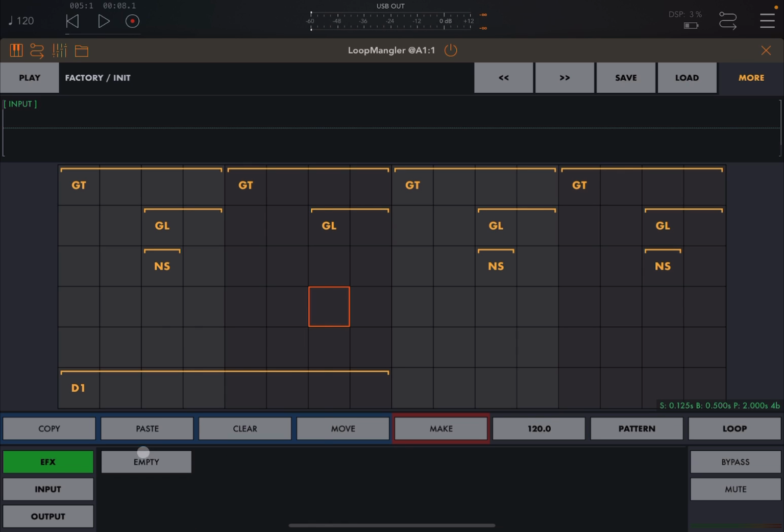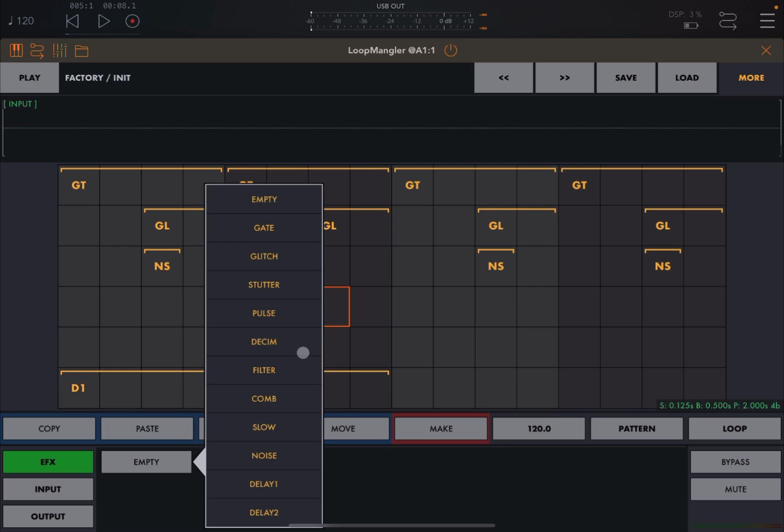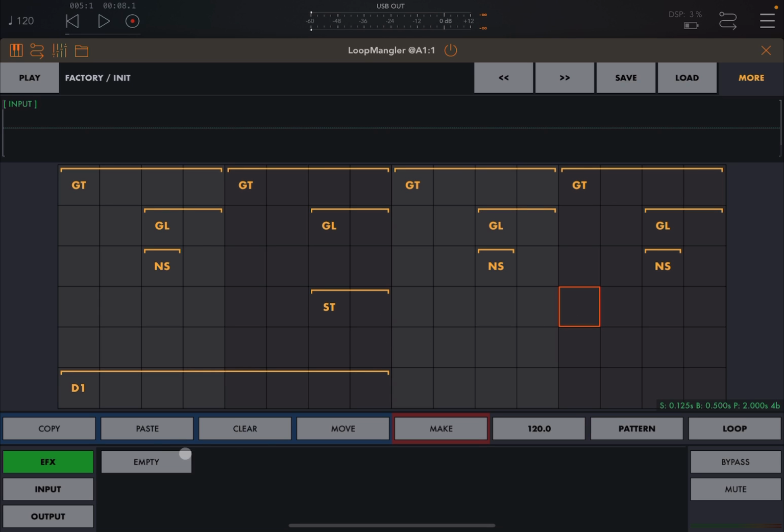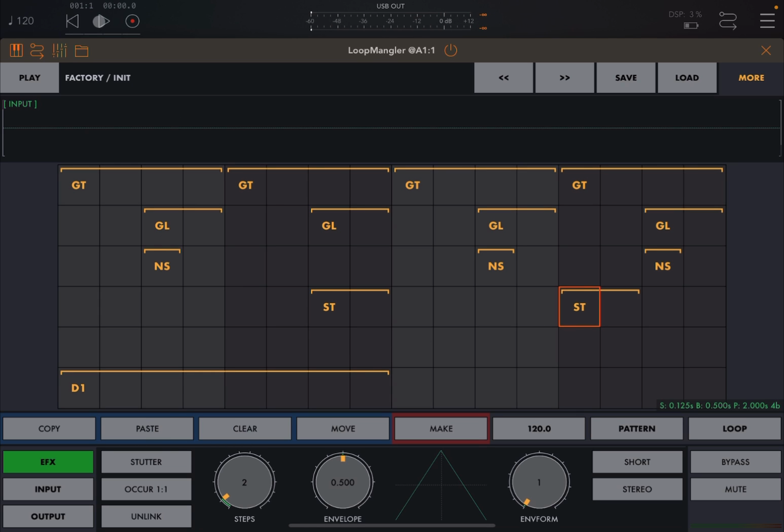So we go here and we just click on empty, and this time, for example, we're going to have a stutter. But you can see how many different options you have. You have pulse, you have a decimator, you have a filter, a comp, slow, and another delay, etc. So a lot of different options. Let's go for stutter, and we unlink it, and we go for choose step like so, and we copy that as a cell, and then we place it here. Why not paste? Let's click play. Let's change the duration here to actually medium.